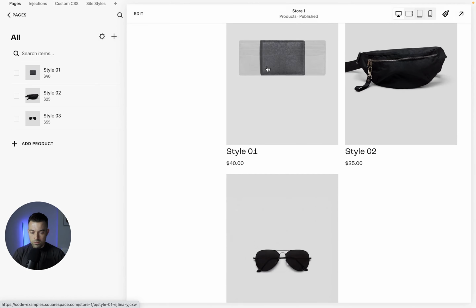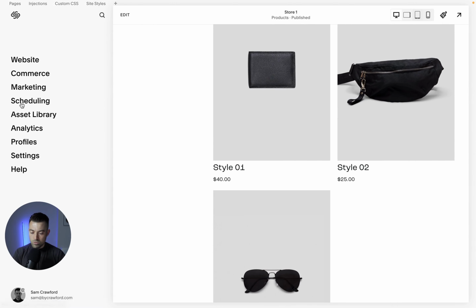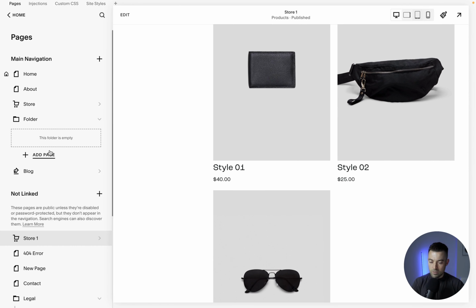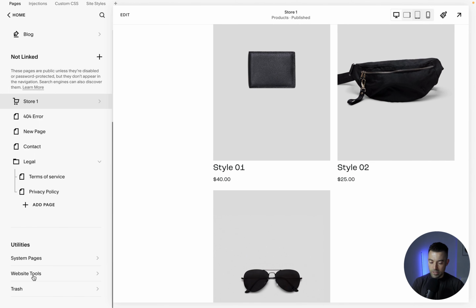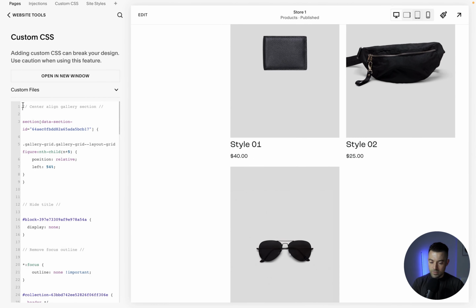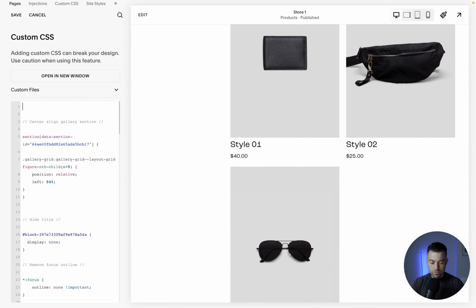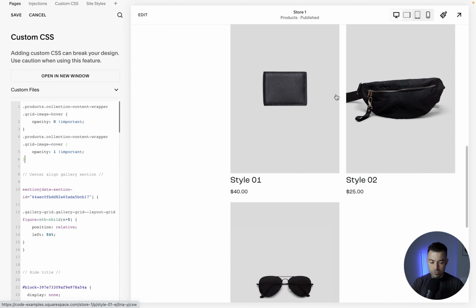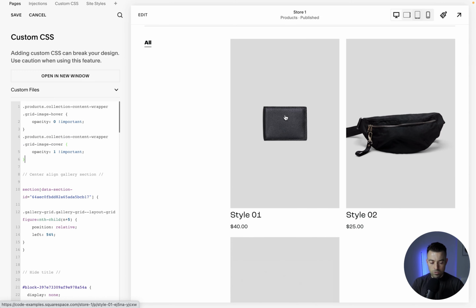So if we go to our website dashboard, I'll show you how to navigate to it. So website, and then we scroll right down to website tools, and then custom CSS. And then what we want to do is create a few new lines, and I'm going to paste the code. So you can see as soon as I paste it, the effect goes, which is great.